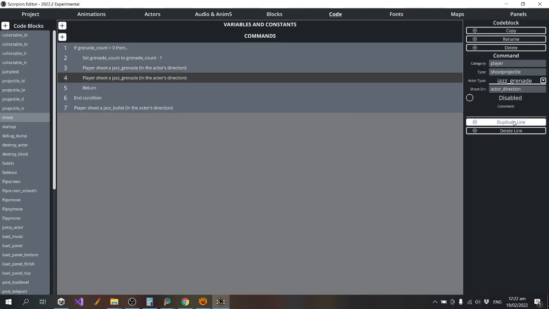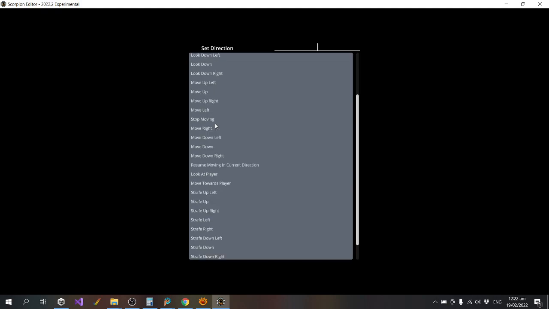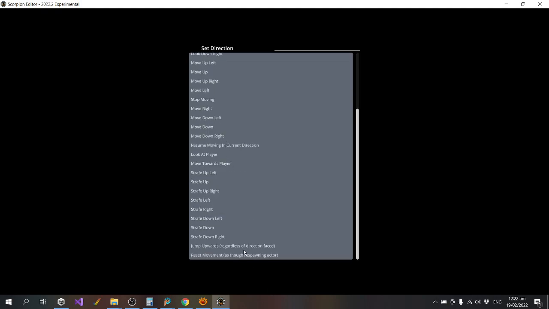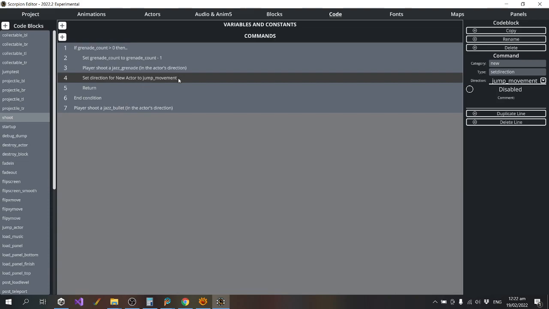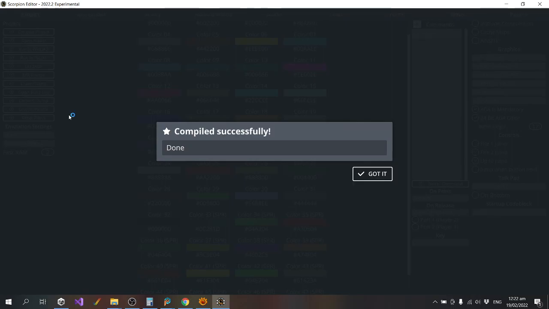And hopefully I can get the upward arc working. So what I'm going to do is select new. So new actor will be a reference to that grenade because that grenade is the newest actor. And there's a new look direction called, I think it's just called jump. Jump upwards regardless of direction faced. So that means that regardless whether the bullet is facing left or right, it should do the jump action. And hopefully, if there's no weird bugs, that's all I need to do to get the grenades working.